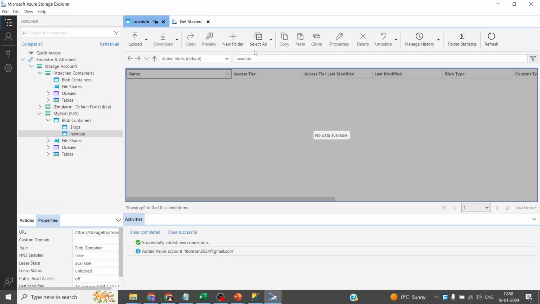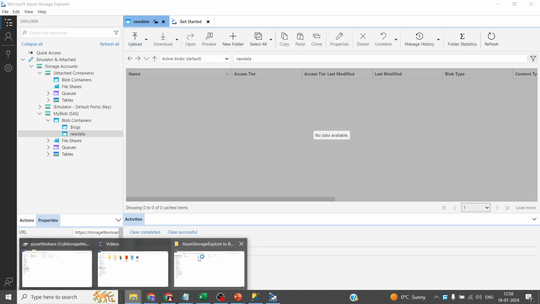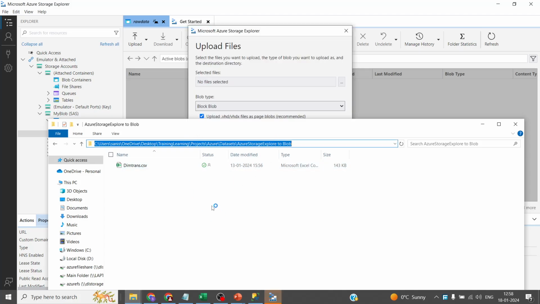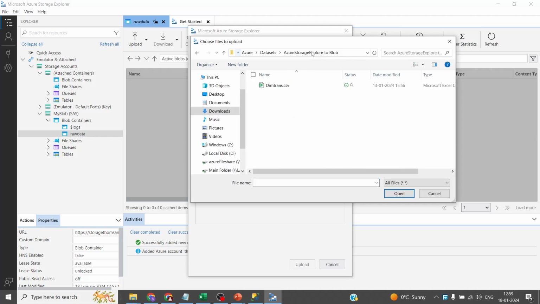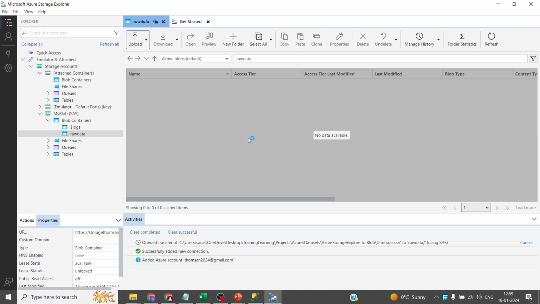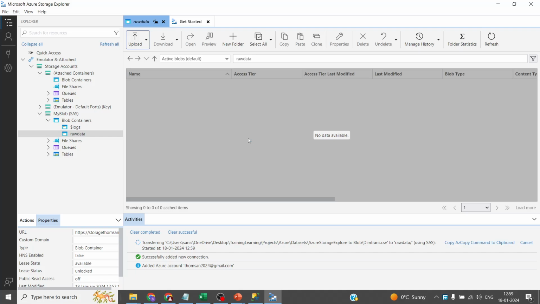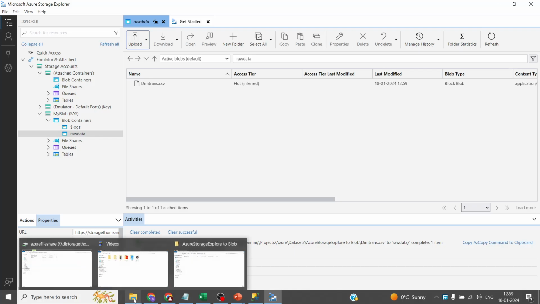Now let's try to upload the file. Go here and let's give this path. Select this, select the file, and then click on upload. So my file is getting uploaded. Now it's uploaded. So this is also done now.